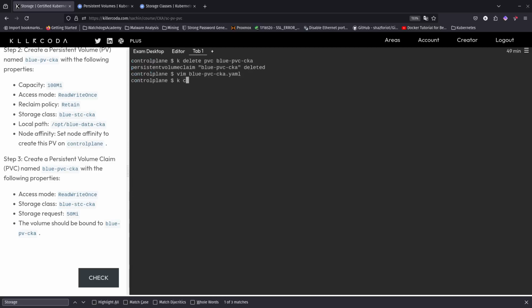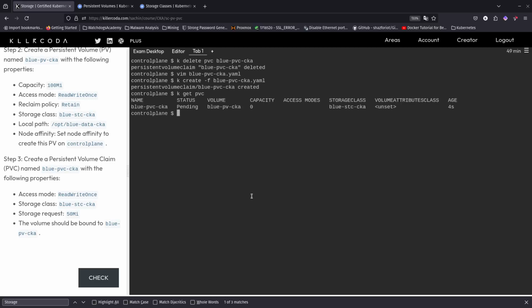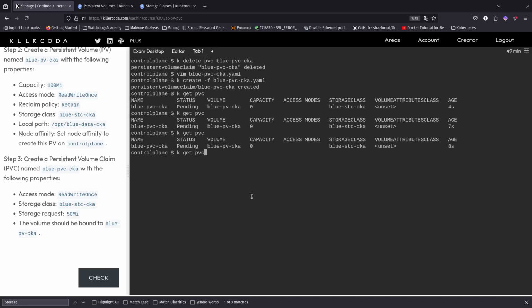And we can do kubectl create. I forgot the -f again. blue-pvc-cka. Bam, that has been created. kubectl get PVC. It's still pending. It's still pending. What did I do wrong? PVC. Oh, there we go. It just took a little bit. Oh man, I got scared for a little bit, guys.